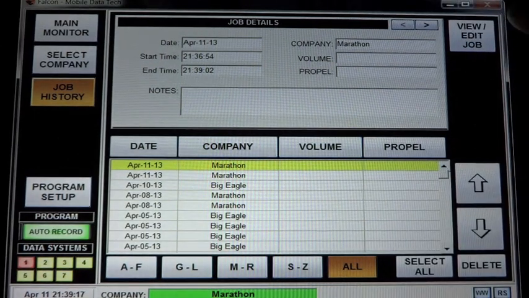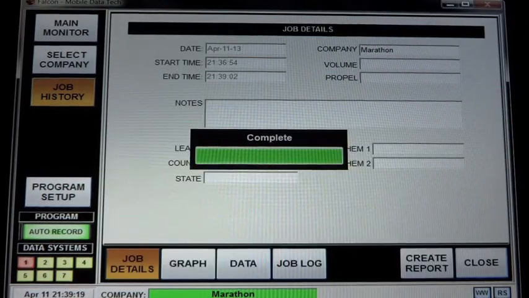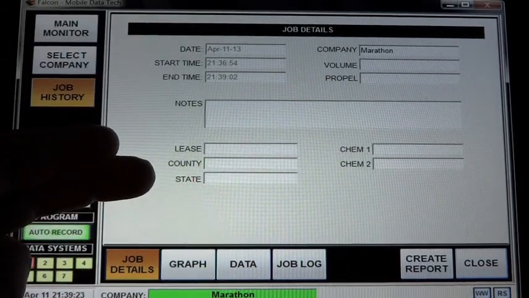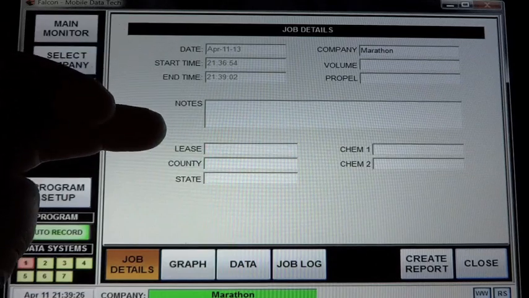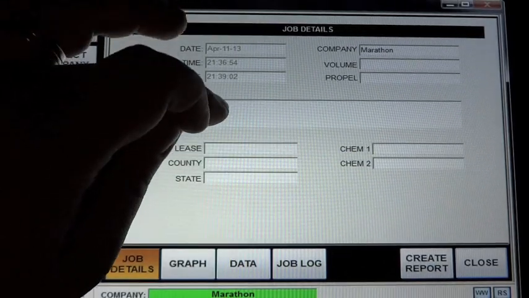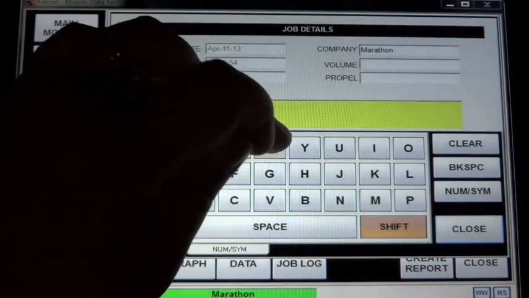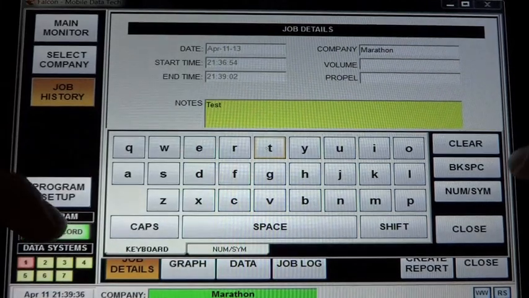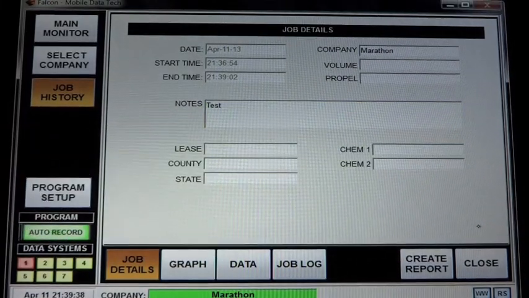And now to create a job report, we just go over here and we go view edit job, and it takes us into the job details page. Now this page is fully customizable. So what that means is any labels that you want to add or take out, you can do so, and we can even add little drop downs if you want. I'm going to go ahead and type in the word test here, and that's just in the notes section, and like I said, those can be customizable.